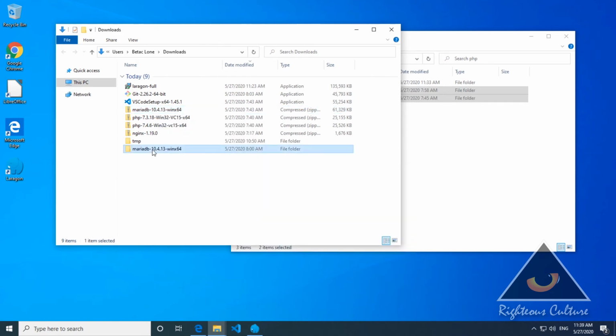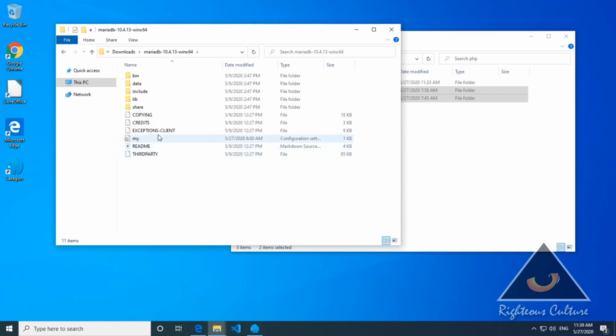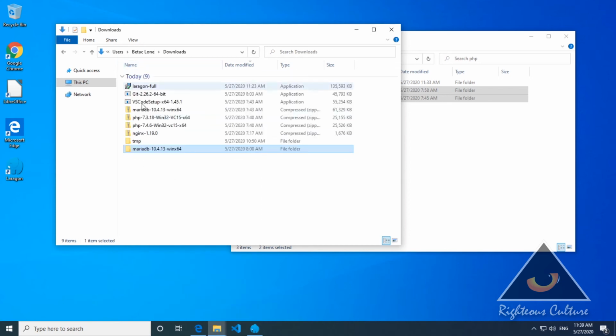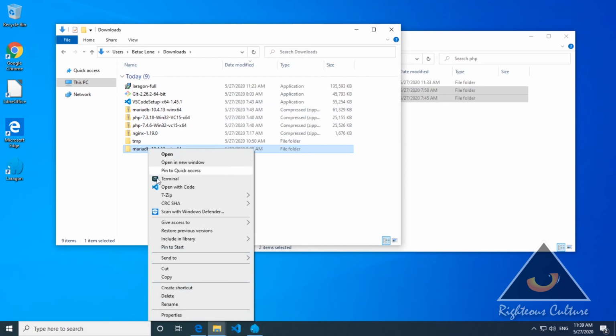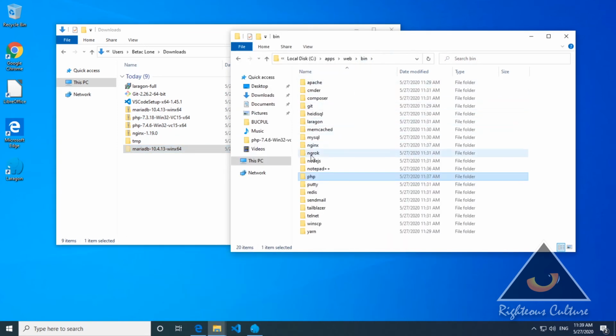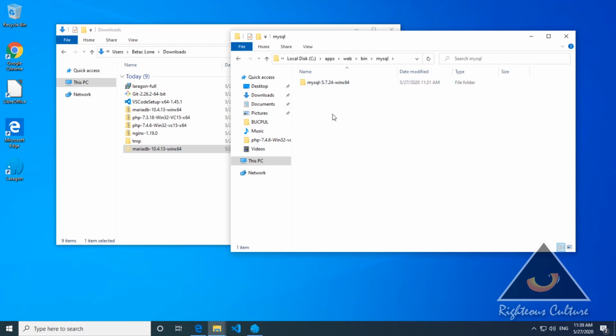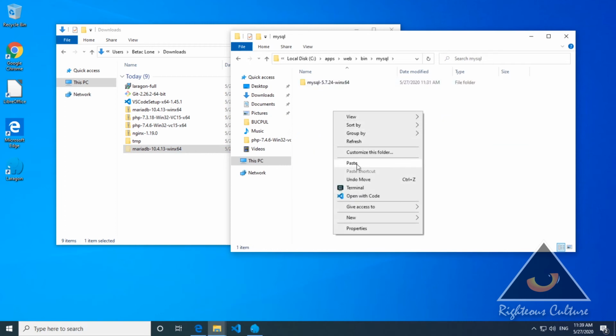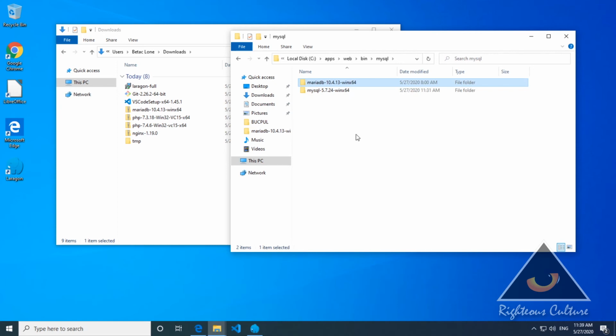Okay, so as you can see, the files are inside. Same as you can just cut, then go to MySQL. You can see here's the version installed, and you can paste it. Okay, then you can paste it here.